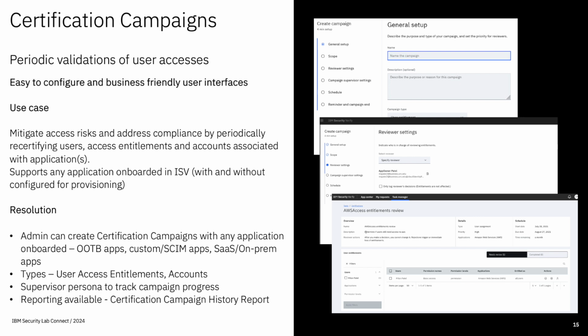However, it can be a very daunting process for some organizations with dispersed systems, workforce, and partners, which do not have the tools, resources, and a centralized identity directory. IBM Security Verify has this feature of access certification, with which a certification campaign can be created for periodically recertifying user access entitlements and accounts associated with the application.